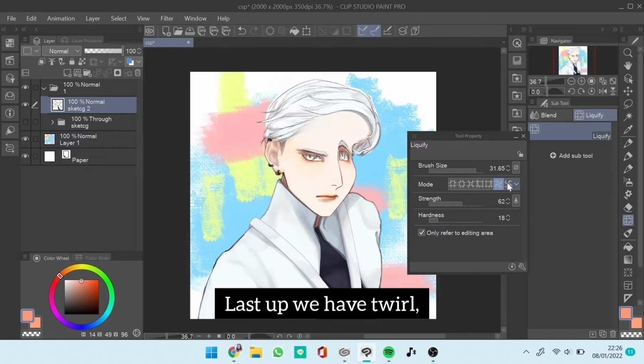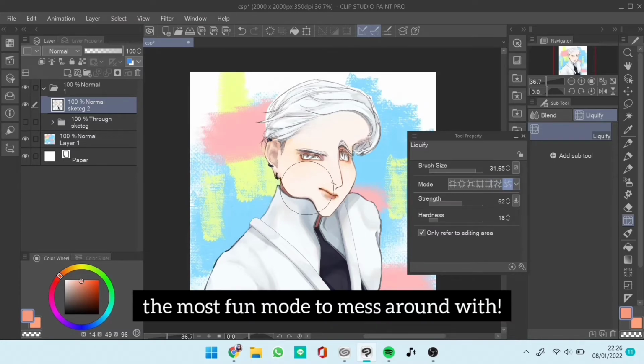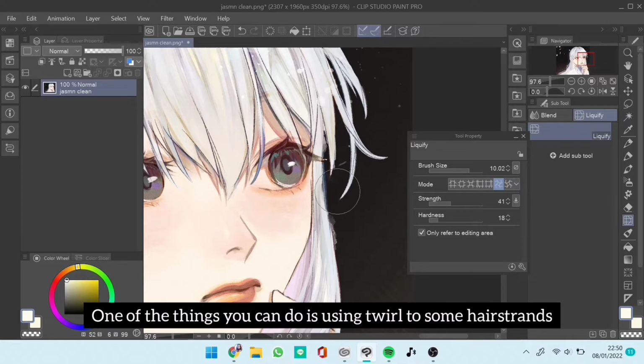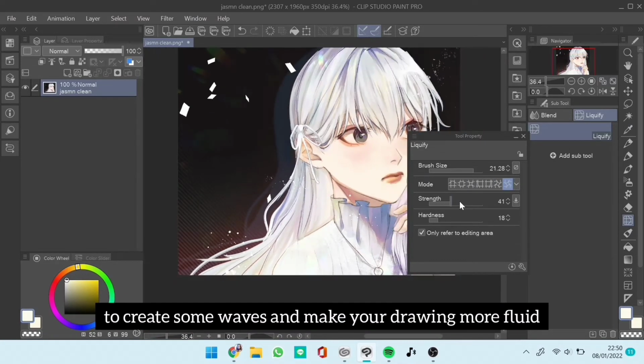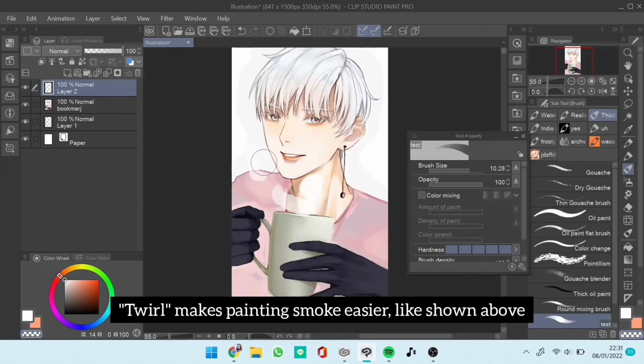Last up we have Twirl, the most fun mode to mess around with. One of the things you can do is using Twirl on some hair strands to create some waves and make the drawing more fluid. Twirl makes painting smoke easier, like shown above.